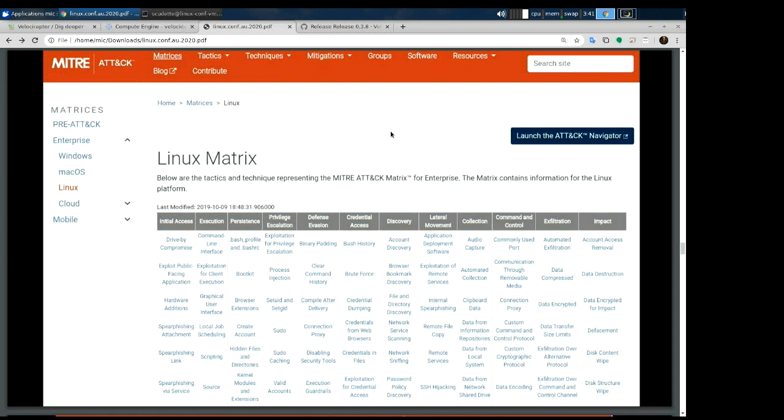This is the MITRE ATT&CK framework, which is a well-known attempt to catalog all the advanced attackers' techniques in a way that you can almost tick off. Do we cover SSH vulnerabilities? You can look at that attack matrix and come up with mitigations for each of those things, and think about how you're going to detect these particular techniques against your infrastructure.